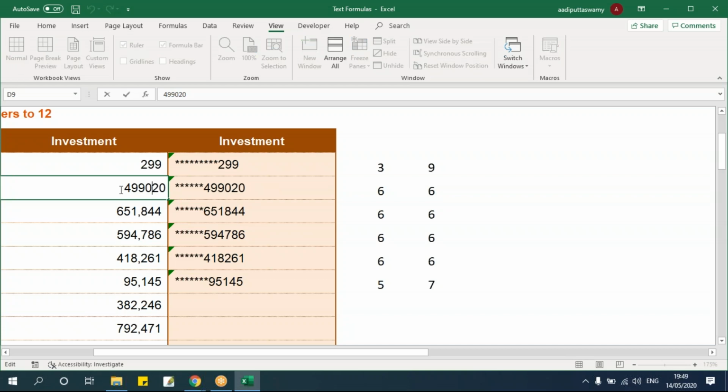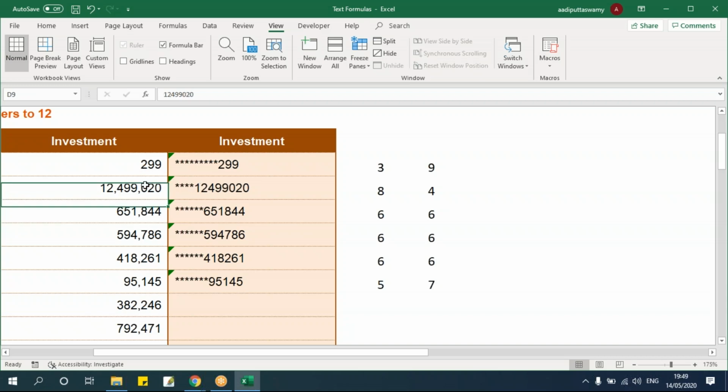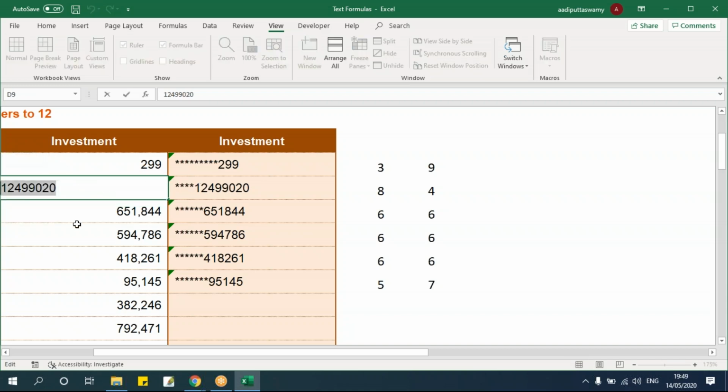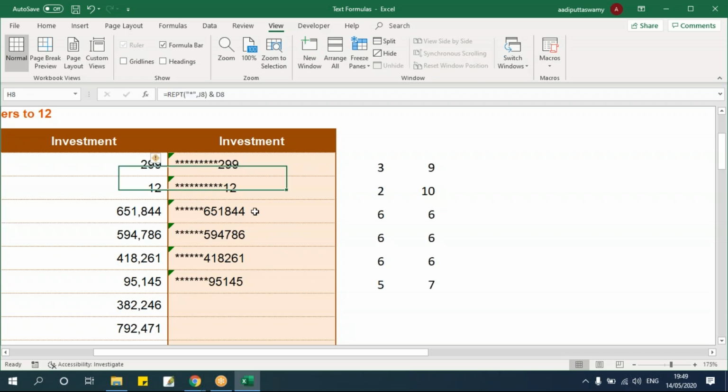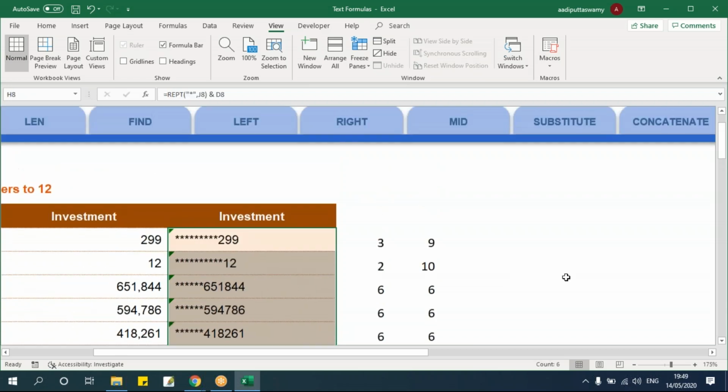Let's go here. I'll put two more names. See, there are 8 characters. That means I need to put only 4 stars here. So depending on the number of characters, I can specify. Let's say I have only 2 characters. Let's say 12. See, like this. So this is how you can use the REPEAT function.